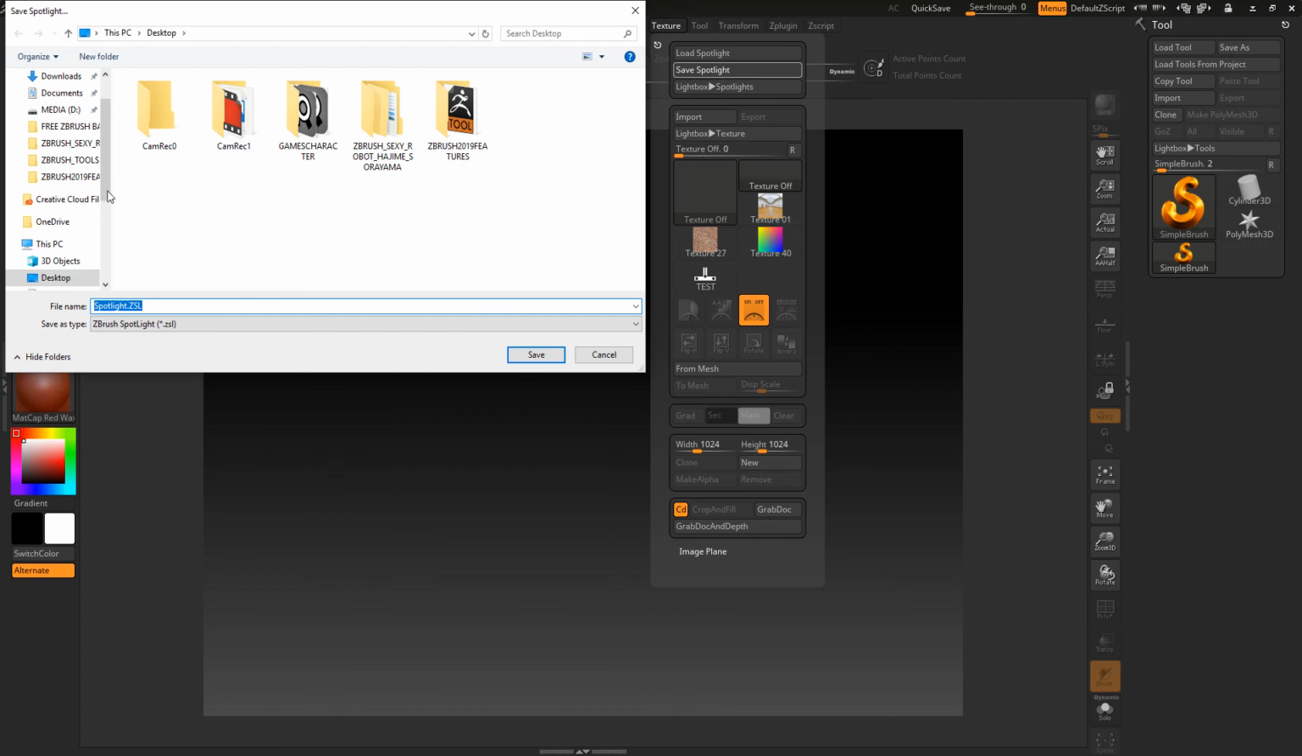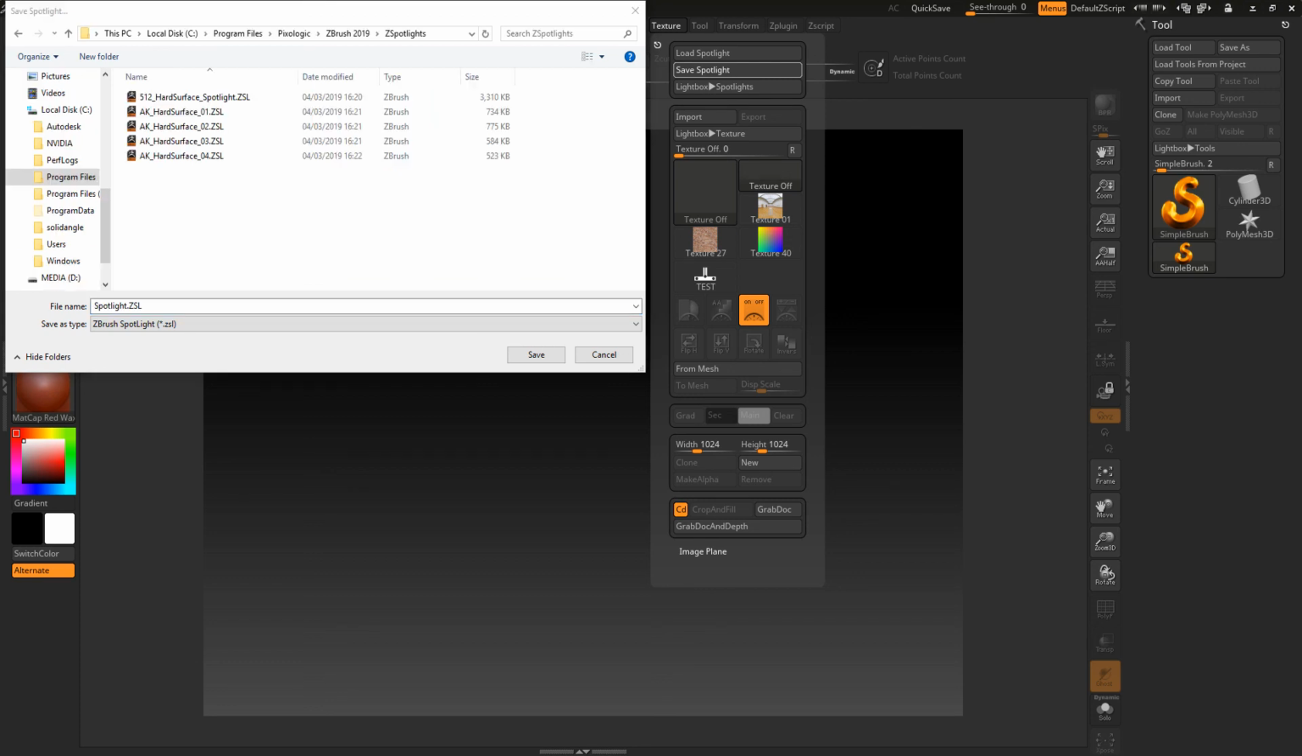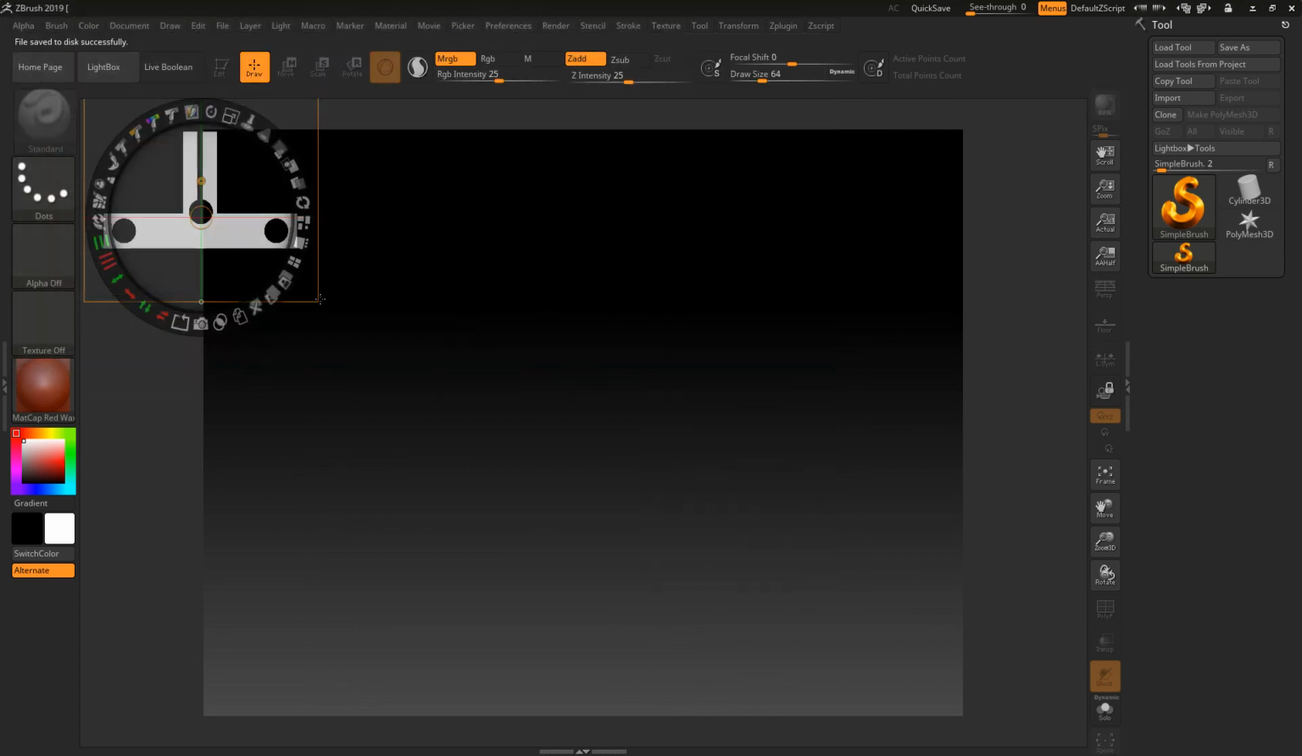I'm going to go and find my folder on my desktop. Sorry, my Pixologic Spotlight folder, which is in my C folder, Programs, Pixologic, ZBrush 2019, ZSpotlights. You could call this something descriptive, but in this case I'm just going to put custom ZSL file, and I'm just going to save that. Now that is saved inside of here, so I can reuse it.